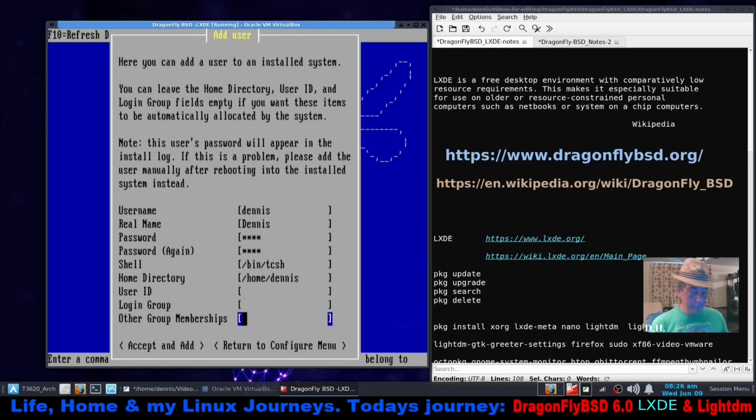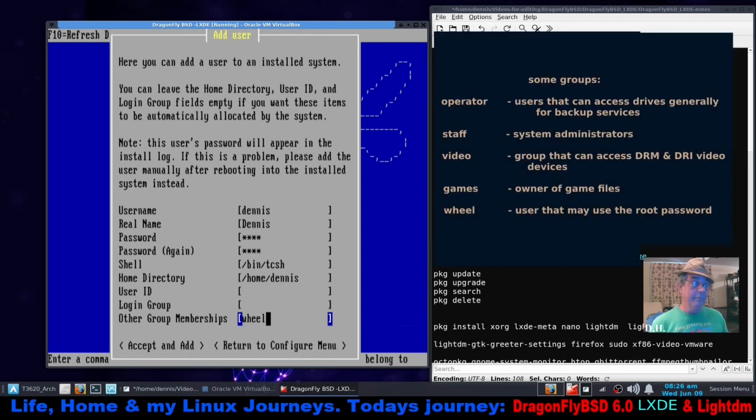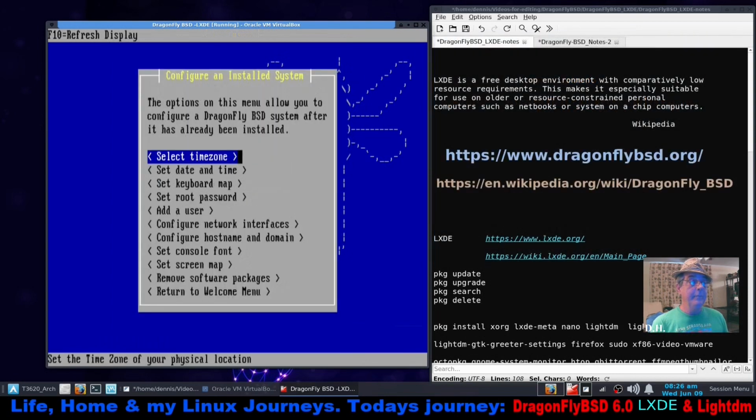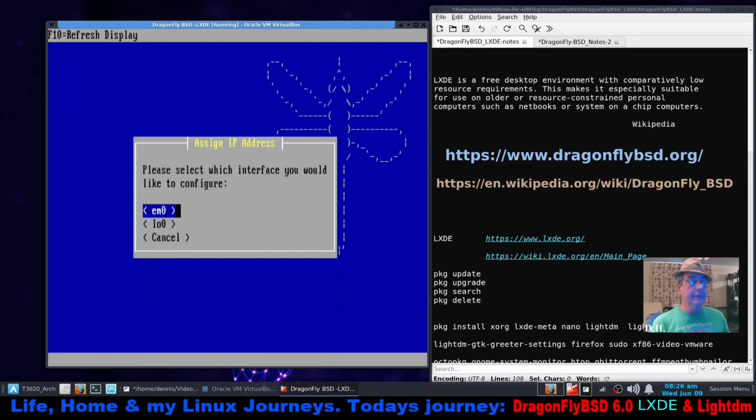And in the other group memberships, I'm going to go ahead and put myself in the wheel group. And I'm wondering if the wheel group is more important than the operator group. But so far, the wheel group gets you started. You can add yourself to groups later. So we're going to accept and add. Dennis was added.